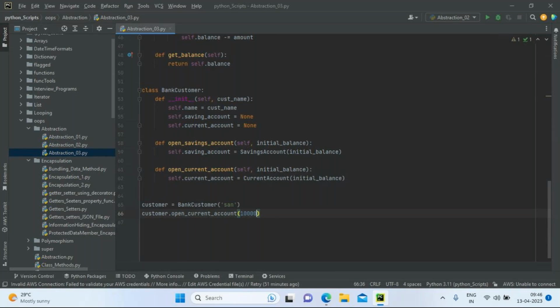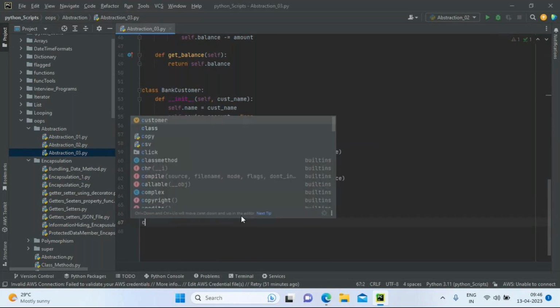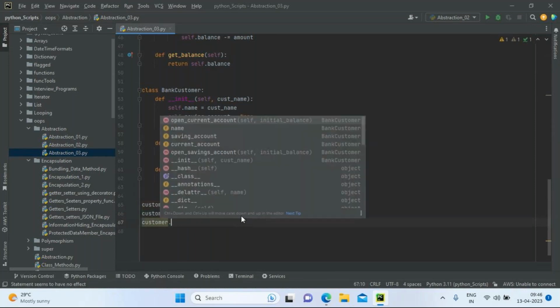Now, okay, fine. I open the current account. Okay, what can we do? I open the current account on med. Oh, current account. Okay, fine. Now, call the instance customer. Though you need a current account, right?